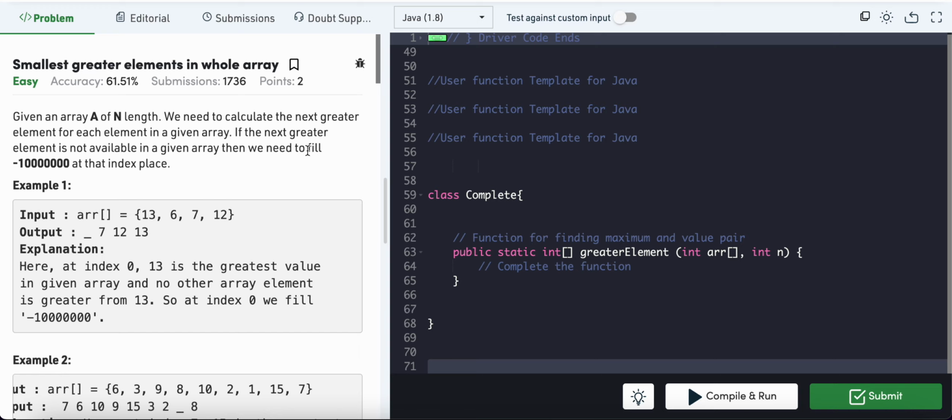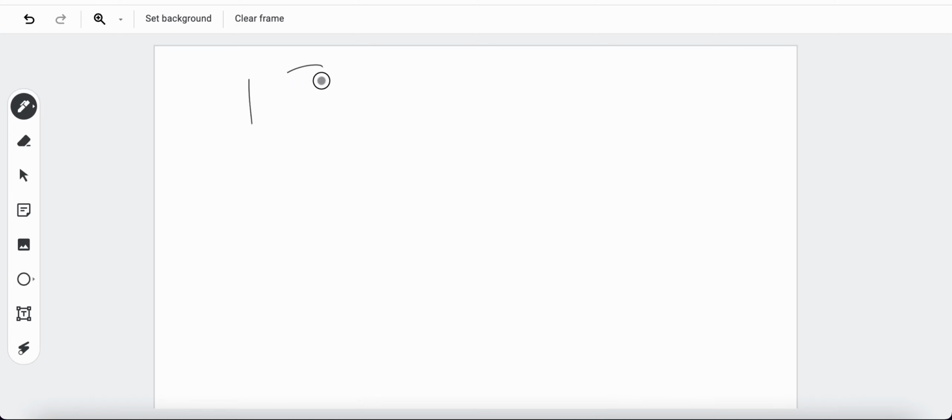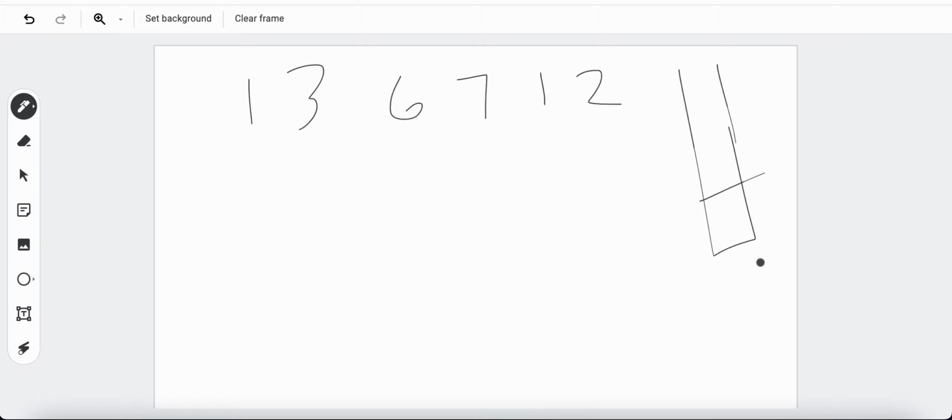So let's consider the first example, 13, 6, 7, 12. If it were finding the next greater element to the right, it is pretty straightforward: we make use of a stack, adding the element to it and popping it if it's larger or smaller, based upon the question that we are asked. But here this might not work, because we need to consider the whole array.